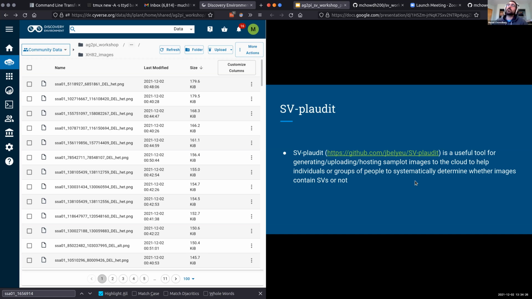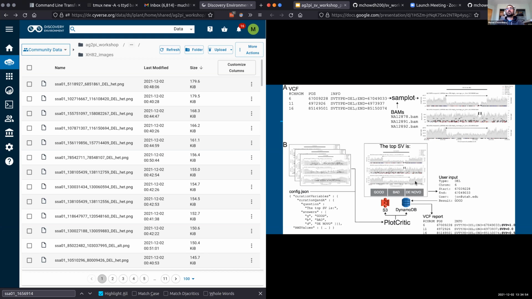So one tool that was developed as part of the Sandplot suite of tools is this thing called svplotIt, which is a tool that basically takes Sandplot images and uses Amazon S3 to host images in the cloud, and then creates a simple web interface for individuals to be able to go through interactively with various SV images and be able to accept or reject individual SVs.